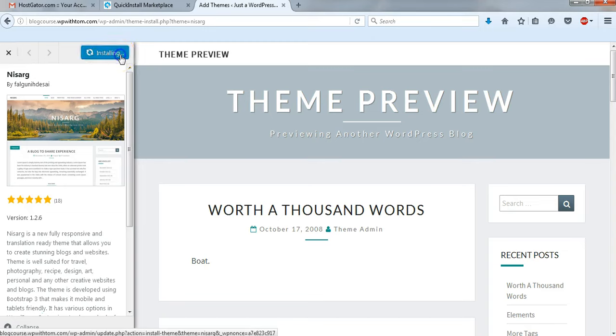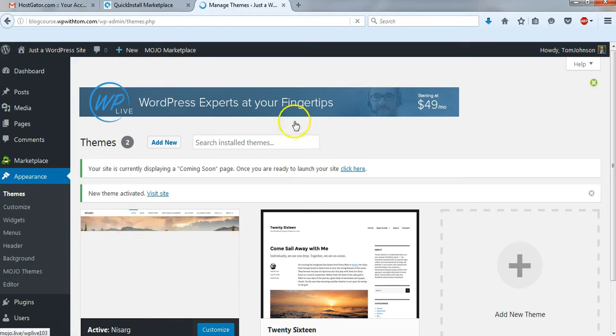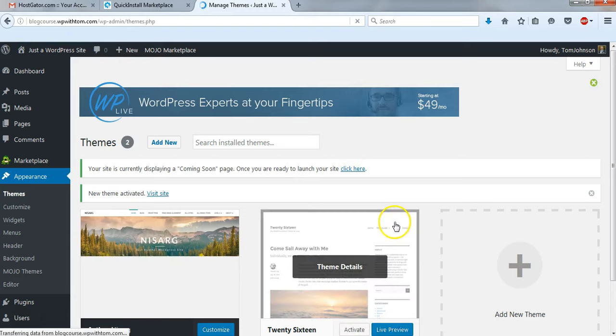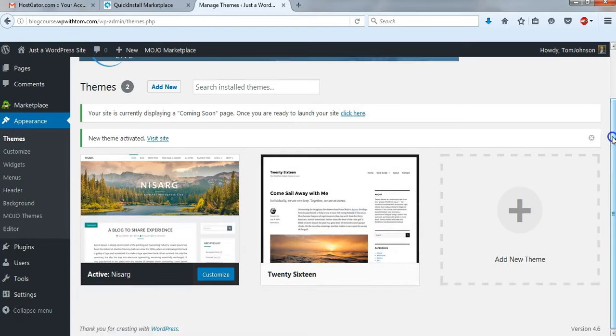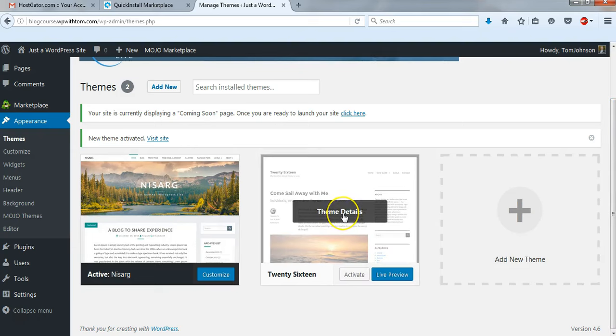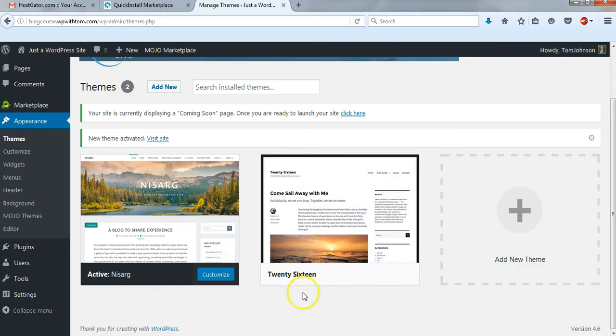And I'll just click Install. You can also click Install on the other page without going into the preview. And then I will click Activate here to activate the theme as our main theme. If you didn't click to activate it out there, it would be on this position here, a second position, and then you would just click to activate it if you needed to.